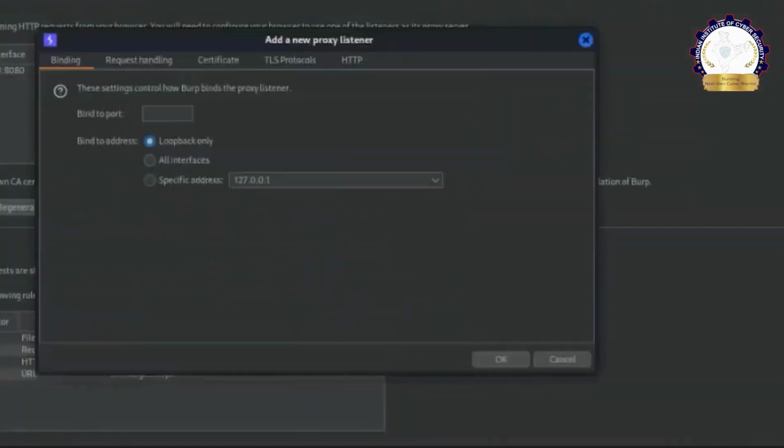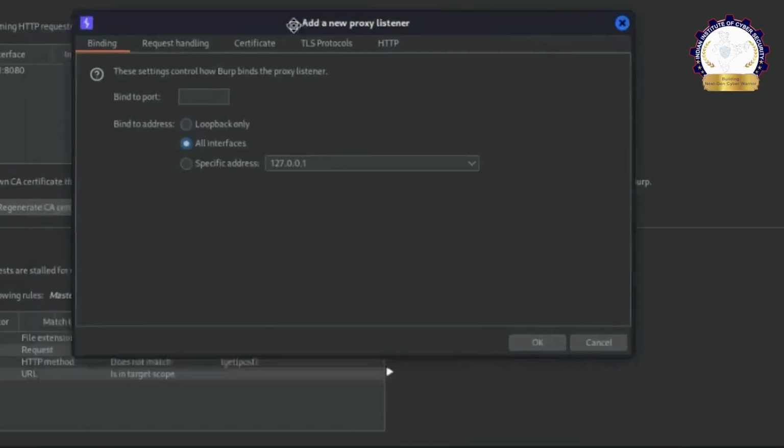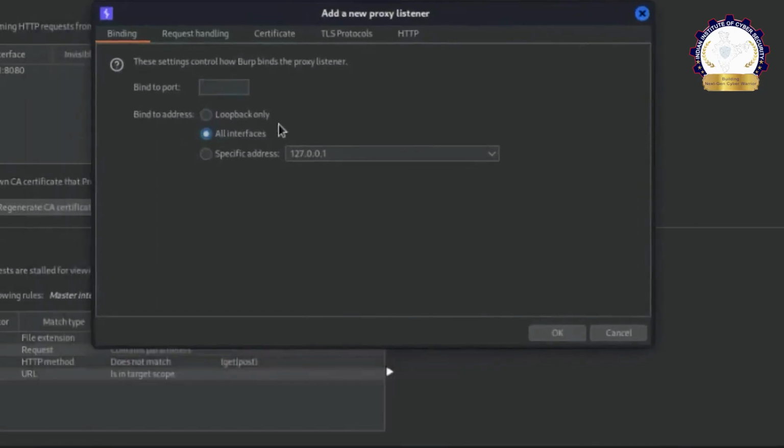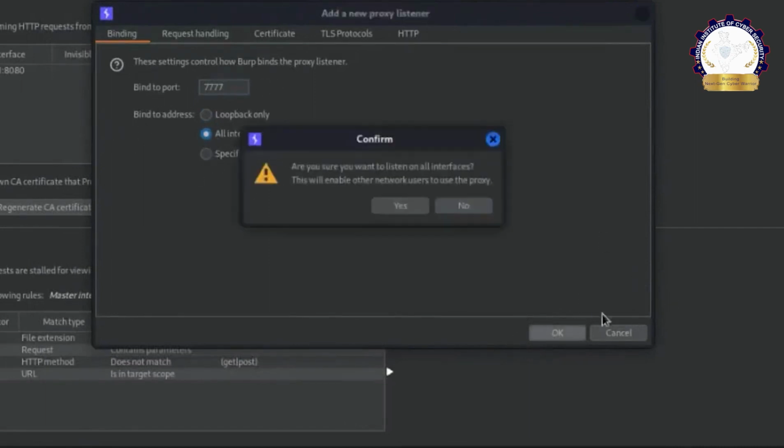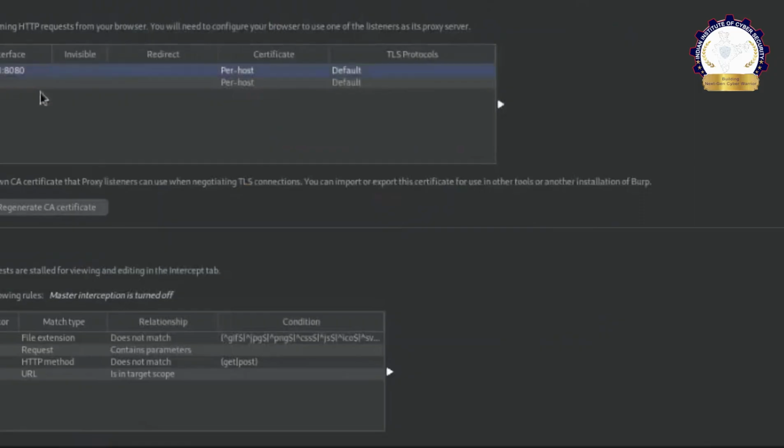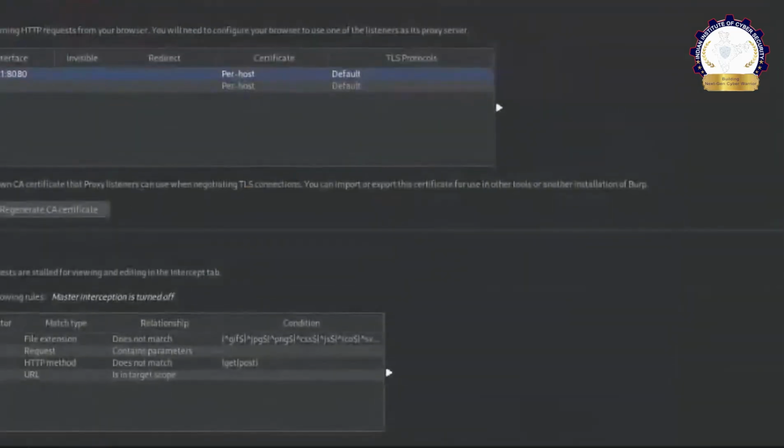So for that now I have to change my interfaces for the proxy listener from here. I will just add one port here, that is 4 sevens, to all interfaces. Now it will listen to this port only. Good. Now it will intercept the request.